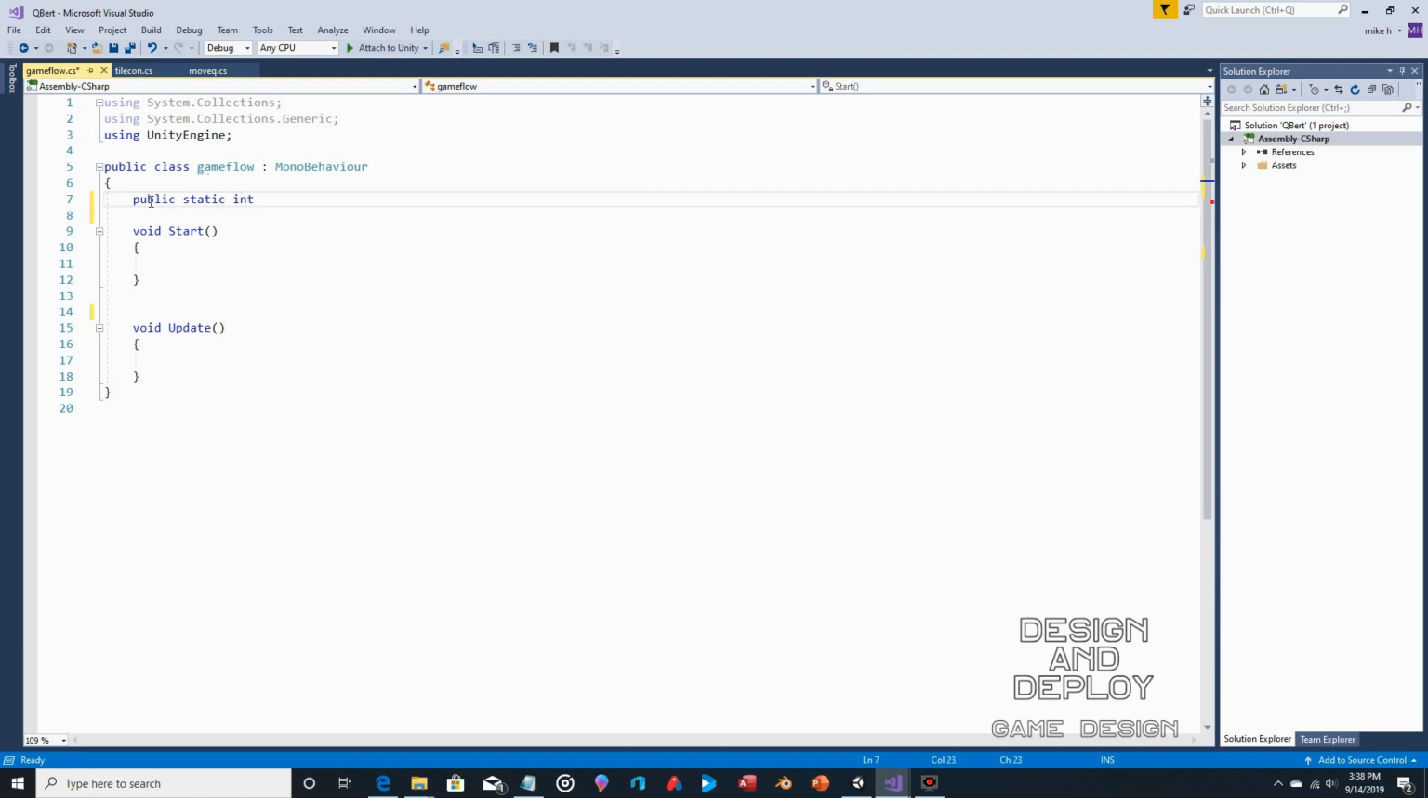So above start, above update, but within the public class, we're going to do public static int remaining tiles, and it's going to be set to 28. So we are actually incredibly close to having this system in place already. Now we just have to reduce this when a tile changes, and then put in an if statement that says what to do when this is reached.